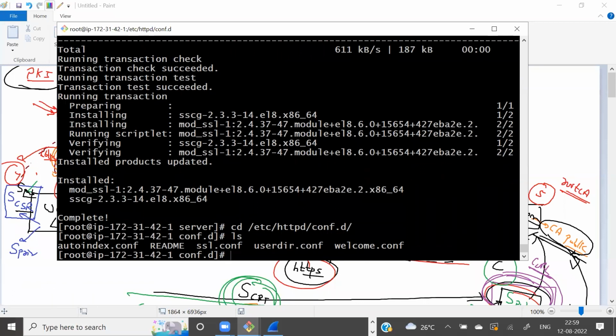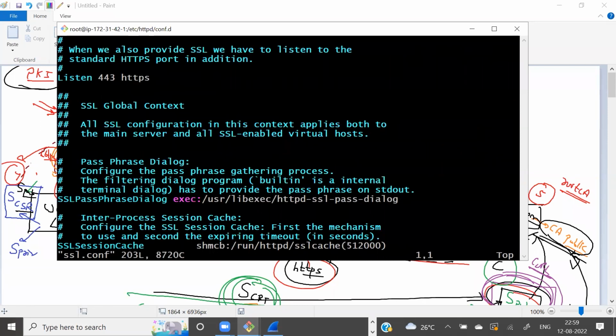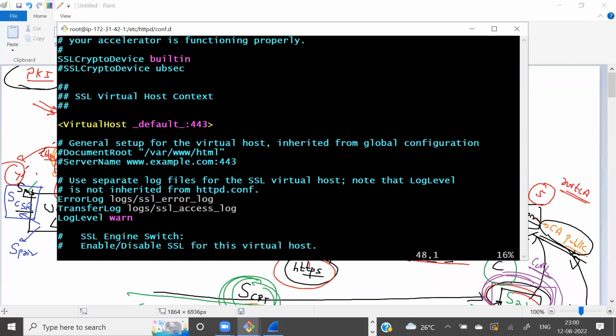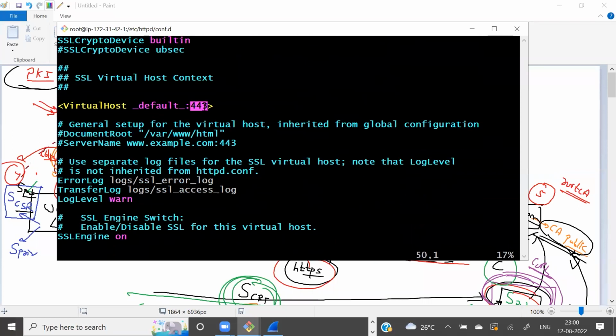Anybody who knows the Apache web server knows this is the config folder, and this is the config file they put over here. Now in this configuration file, you only have to type two things. First of all, by default your web server is working on port number 443 on this protocol. This is what we need. You don't have to change anything here. But if you go down, you will see your web server works on port 443.